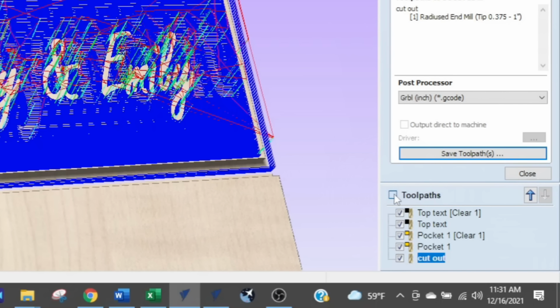So I'm going to click it again, turn them all on, and you see we get all these blue lines showing up in Donna's project. These blue lines are the actual path that the bit is going to take when it's cut in the project. What we're going to do is uncheck everything.